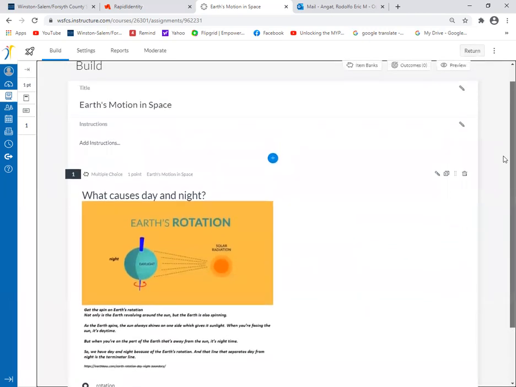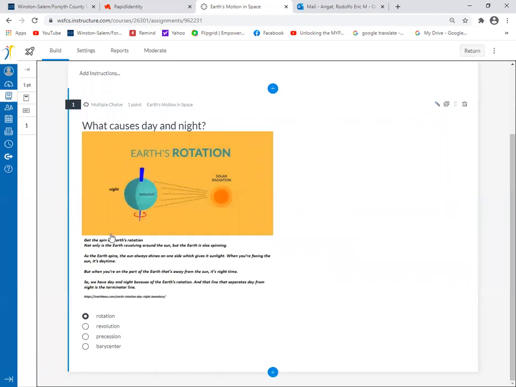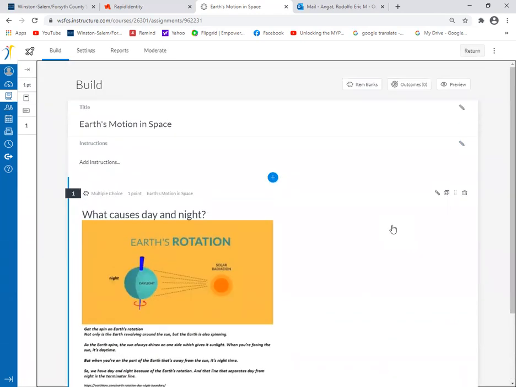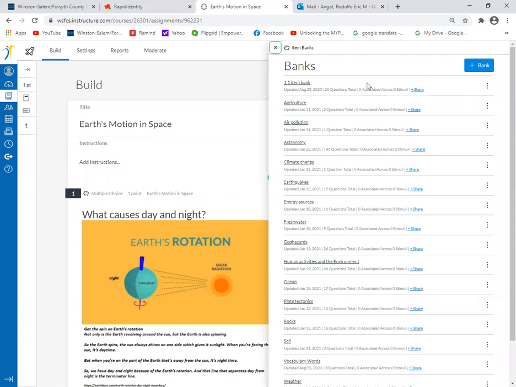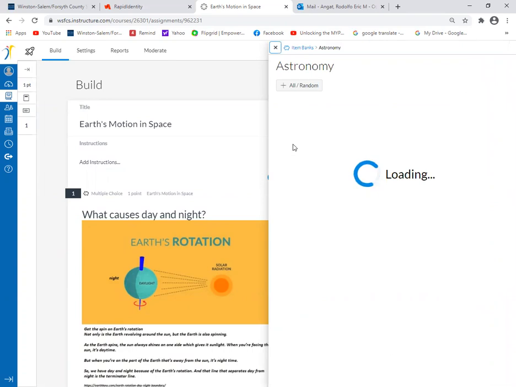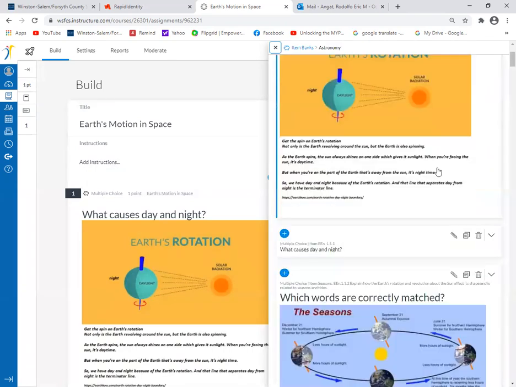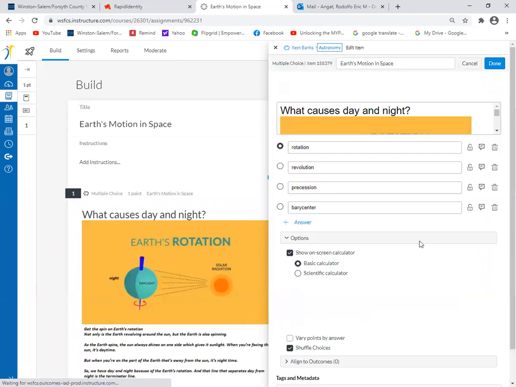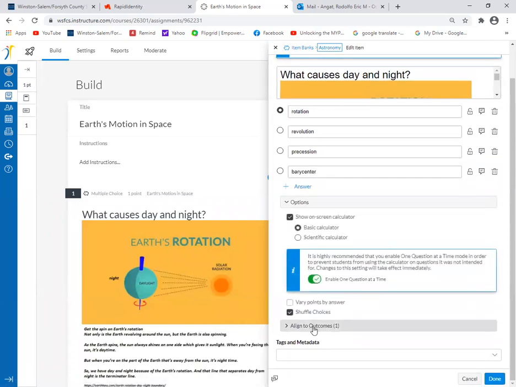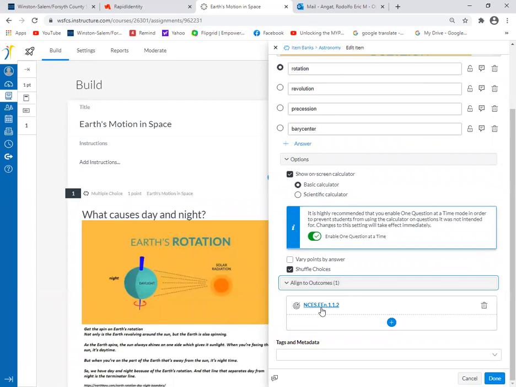You will see here that this one now is linked on the test bank, or is linked to a standard and can be found in the test bank. So these are the various test banks that I have. Now for astronomy, where we just added this one, we have this. And if we try to edit this one, you'll find out that it's already aligned to the outcomes, which is NC EEN 1.1.2. Okay, so that is how you use outcome.